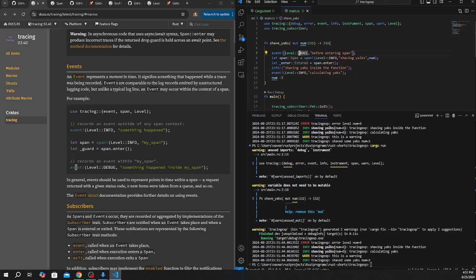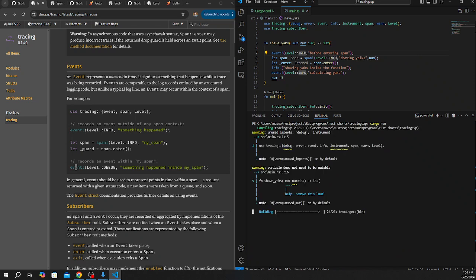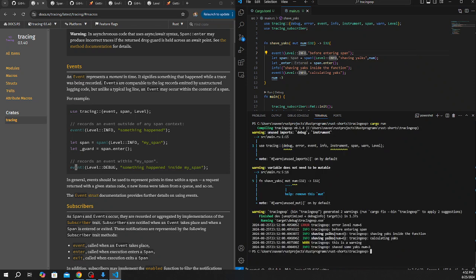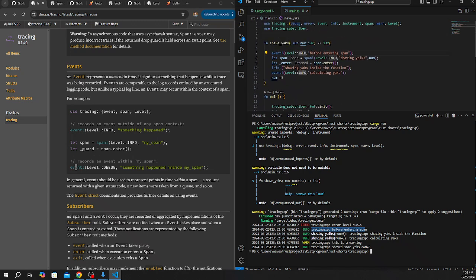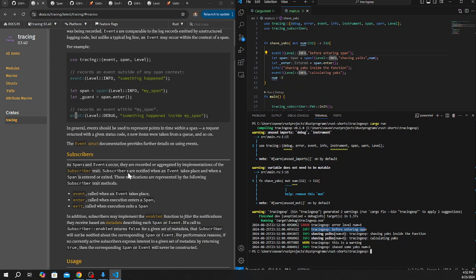Capture. Okay, then let me change this to info. Info before entering the span. Yeah, info only, it's capturing. Info error, it's capturing. Yeah, we will see that too.